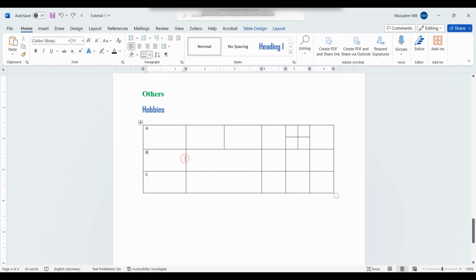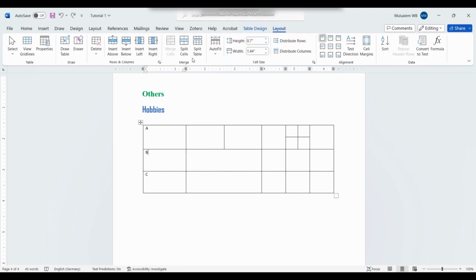Then on the Layout tab, there is AutoFit, which is for the size. If it was not fitted, AutoFit Contents fits the size to the text, and AutoFit Window sizes it to the window. If it was not fit to the window, it will now fit to the window. We can even change the height and the width of the table here. That's also possible.